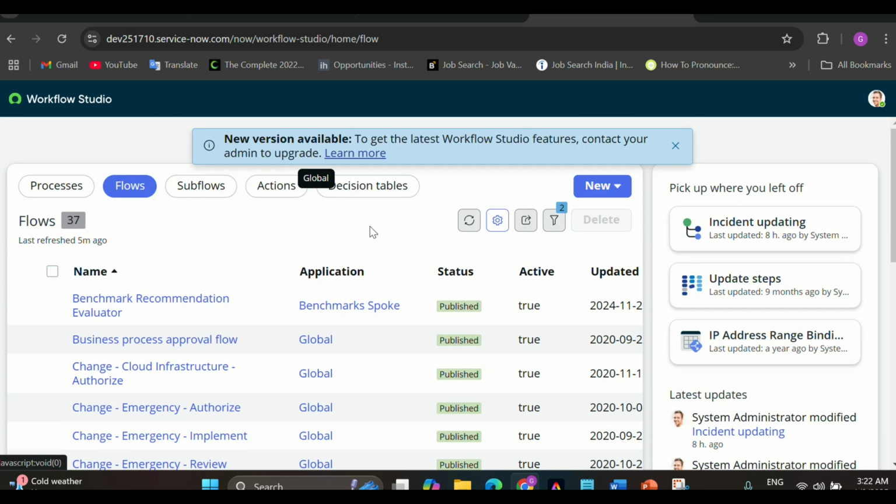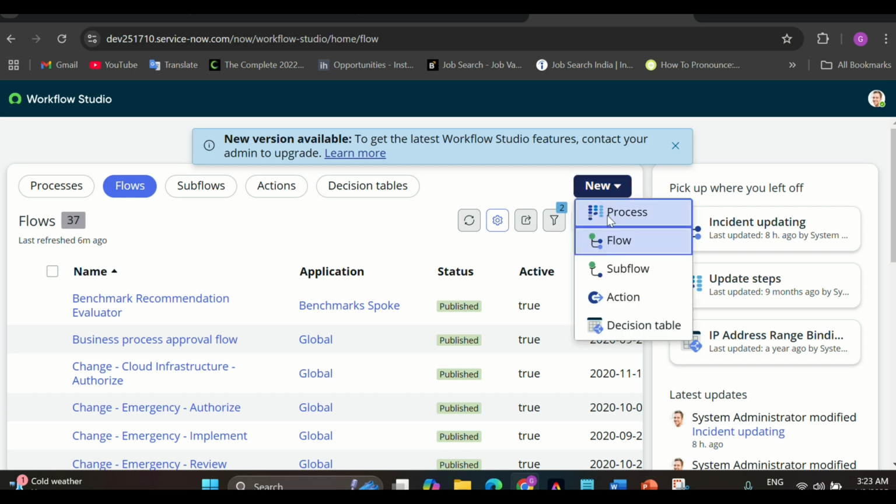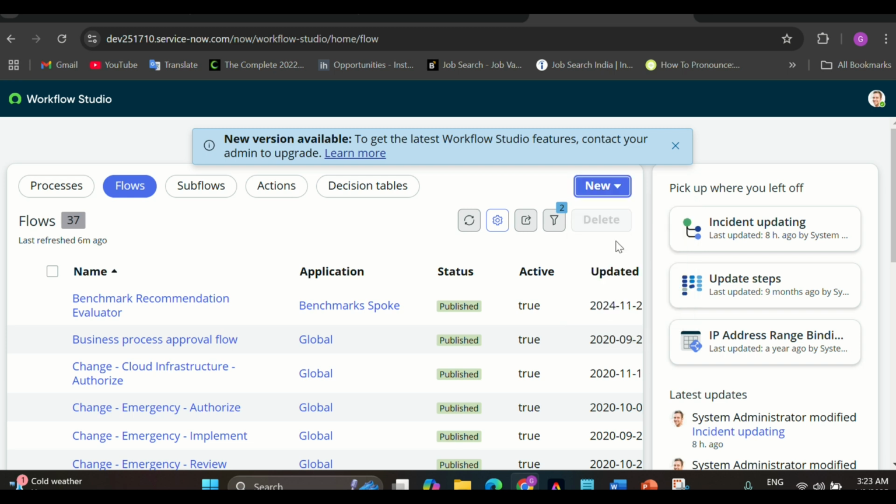Okay, I will create a new flow here. I will take two examples. First, when a problem is created, at that time we have to create a task. For that use case, we don't need to write any code. With the flow, we can achieve this use case without writing any code. First, we have to create a new flow: click on new and click on flow.